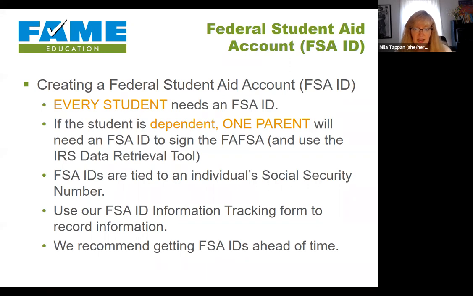So the FSA ID is the Federal Student Aid ID that every student needs in order to get through the federal financial aid process. So every student needs an FSA ID. Additionally, if the student is dependent, if parent information is required on the FAFSA, then one parent needs to have an FSA ID as well.